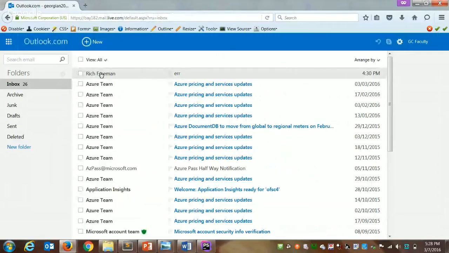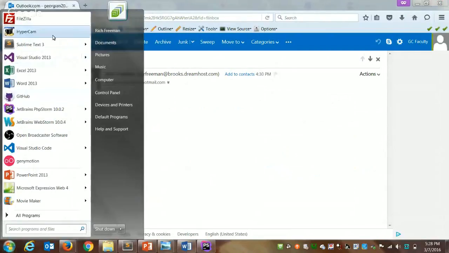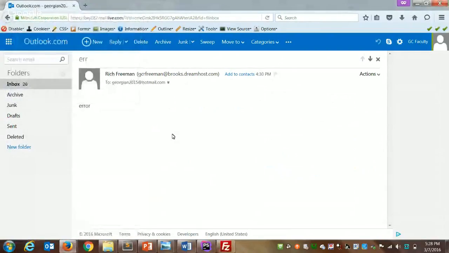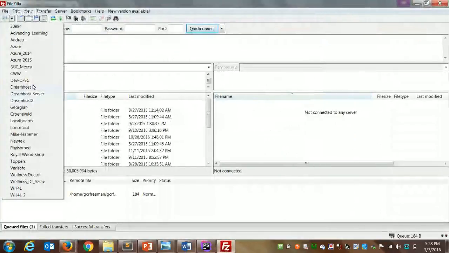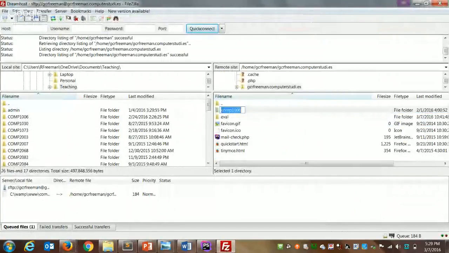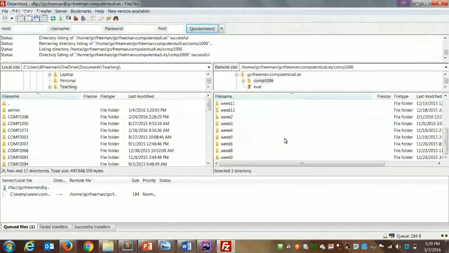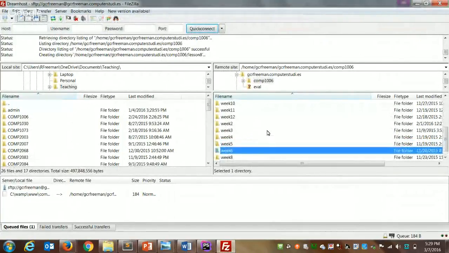I was just testing this out. So I sent myself an error from my PHP page. Oh, no, you know what, I'm going to have to upload it to try it out. So let me connect to FileZilla. So I'll create a lesson 8 folder.